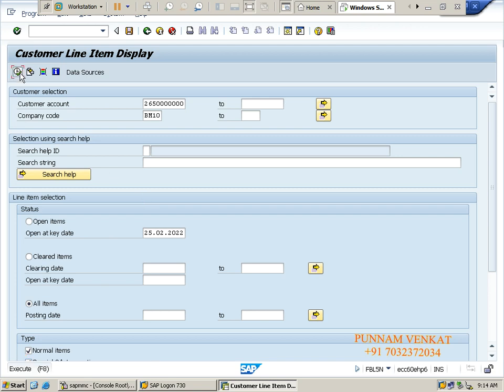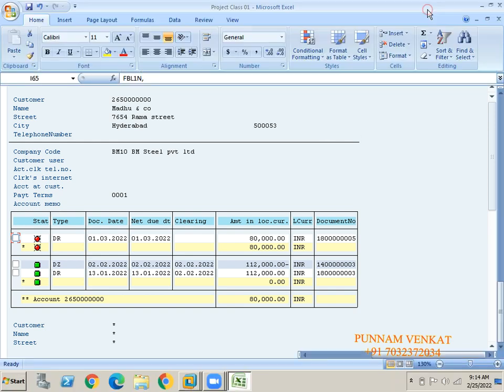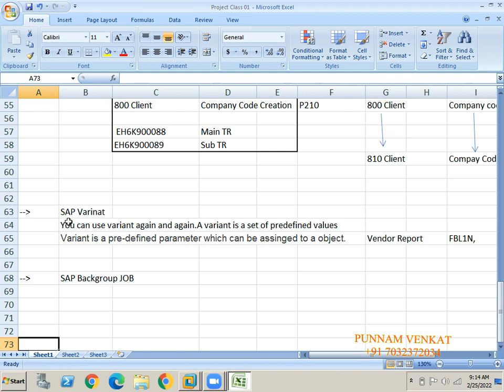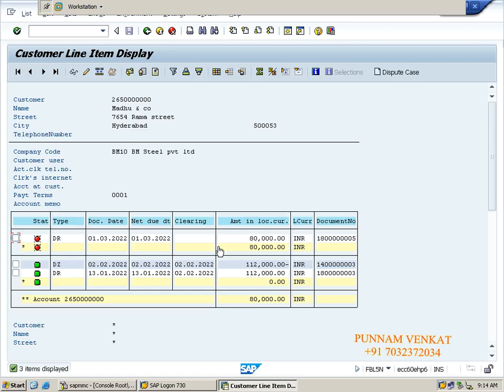What am I doing? For example, I can create one variant. Everyone, concentrate here. An SAP variant means you can use it again and again. A variant is a set of predefined values. Predefined values. Now guys, concentrate here. How to create the variant?